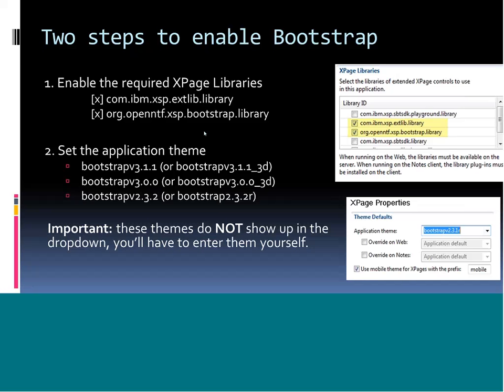Also, I've had a situation where I did change the application theme but forgot to enable the XPages libraries, and then it looks like you enabled the Bootstrap4XPages plugin, but you'll end up with all kinds of strange errors, and you spend probably an hour looking for what went wrong. So please note that you do need to perform both steps to completely enable Bootstrap4XPages.